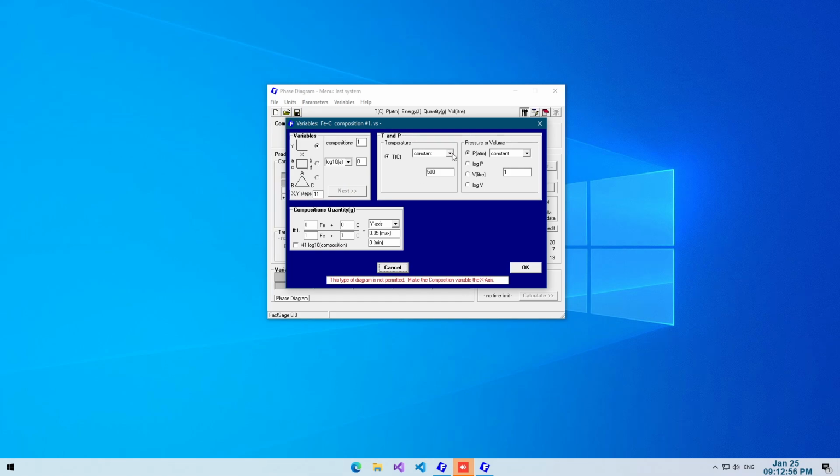We want our temperature on the y-axis, so we will select y-axis here. We will change the temperature. Let's say temperature is between 500 to 1500 degrees Celsius. Let's keep the pressure constant, and we want the carbon composition to change along the x-axis, so we will select the x-axis. Now we want to add carbon, so we need to switch on the carbon, so we will put 1 here.